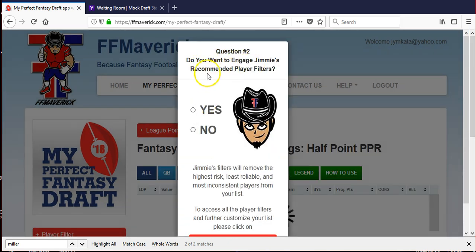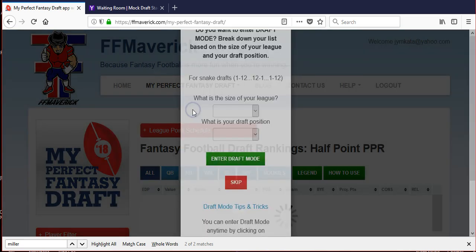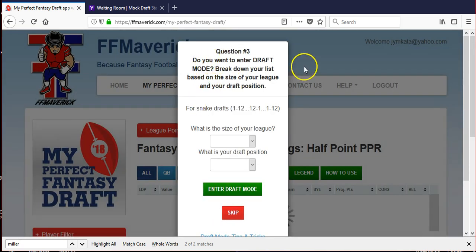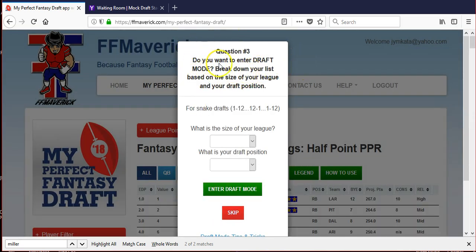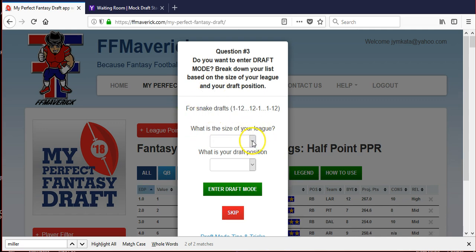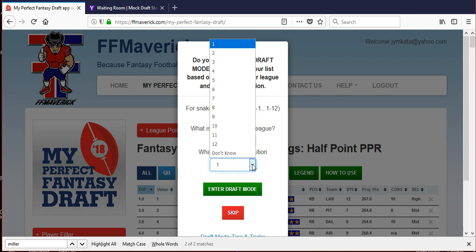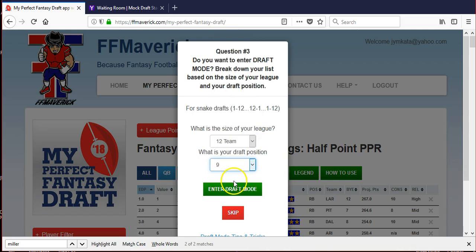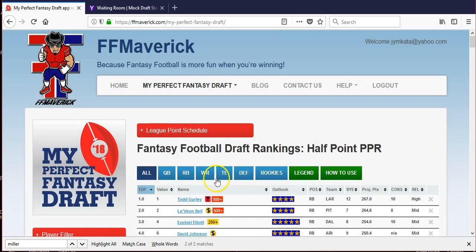Do you want to engage Jimmy's recommended player filters? Yes, we are going to eliminate the highest risk players off of our list, so we don't even have to deal with them. And then we are going to enter draft mode. In order to get into draft mode, you need to put in, first of all, the size of your league. We've got a 12-team league. What is our draft position? Draft position is 9. You click enter draft mode and it will take you in there.